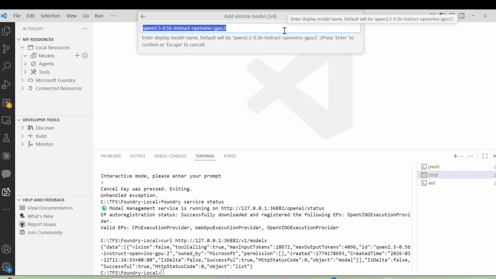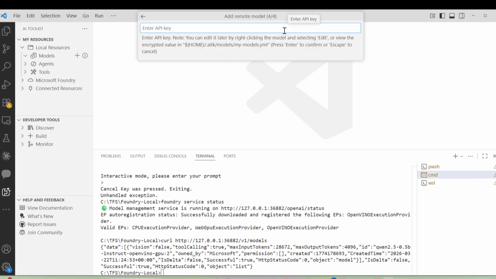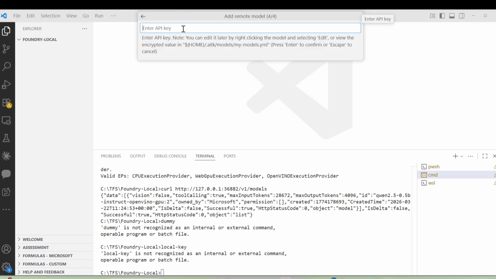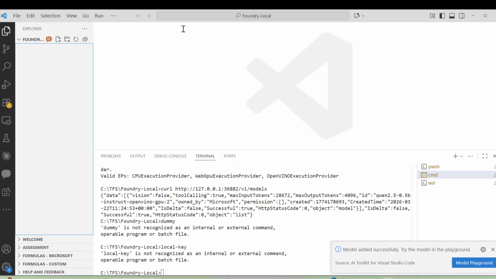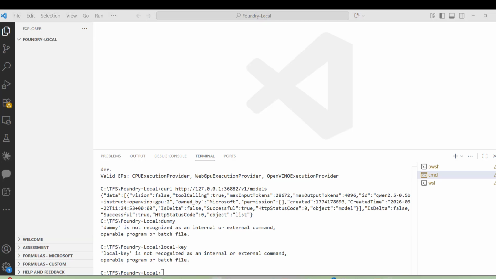Okay, default will be Qwen. Press enter. Yep. And now I need to enter the API key for this. For now, let me just type dummy as the value. Yep, now the model has been added successfully, and we can try the model in the playground. So now we have successfully set up Foundry Local in my VS Code, and we are good to go with the next steps, right? I think you're following me until this step, and you have got the right path in doing this.